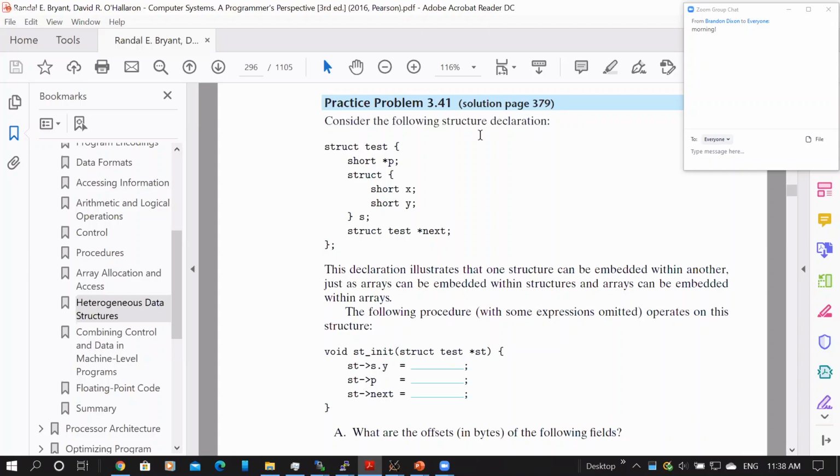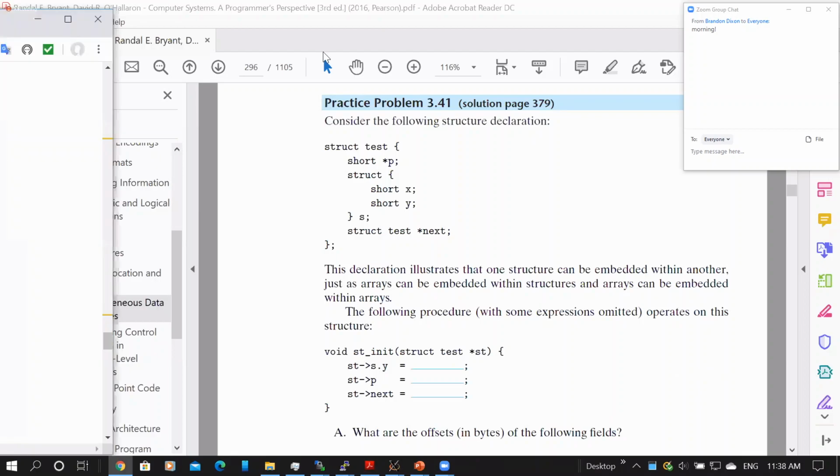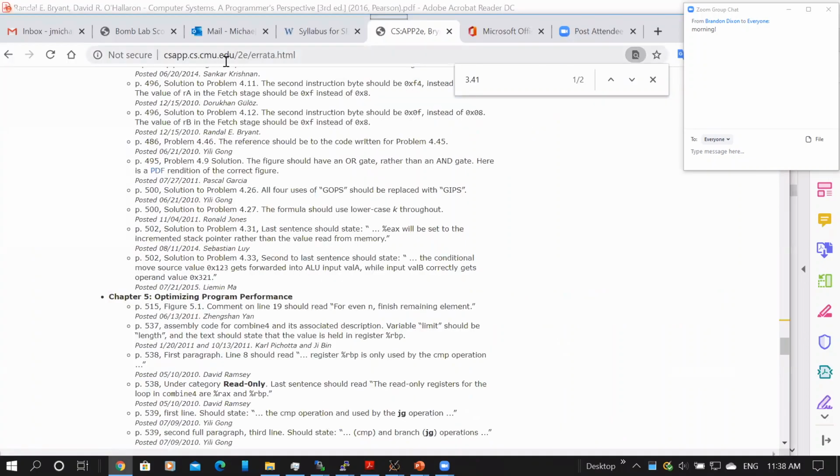I looked in the errata sheet. There's an errata sheet associated with your textbook. And if you go to the web page for the book, CS App, CS Carnegie Mellon, this is the second edition. I guess maybe there's a third edition that we could put in there. I don't know. Let's see. I don't know if they have the third edition of it or not.